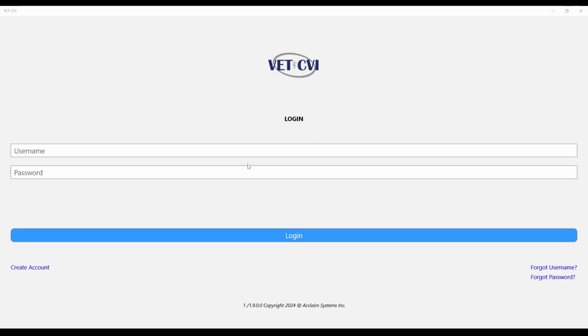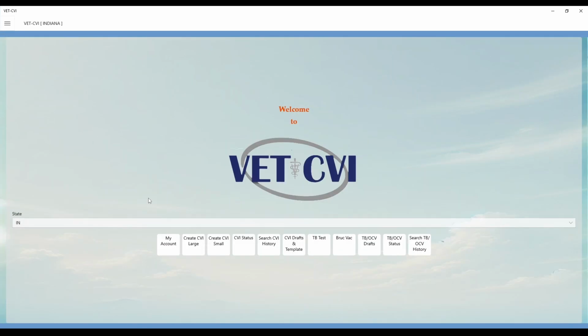Once you've created your account and your account has been approved, you can go ahead and log into the application using the username and password you created. Immediately when you open the application, it'll drop you at what we call our dashboard or home page. From here, you can see I selected Indiana as my default, so it is right here.